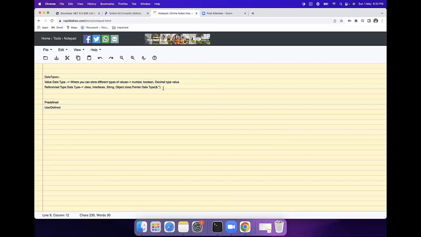So we are going to discuss this pointer in coming classes, not today. But it has to be covered because it is a magic kind of data type. So these are the part of data types. Today we are going to talk about value data types, and in value data types, the predefined value data types.